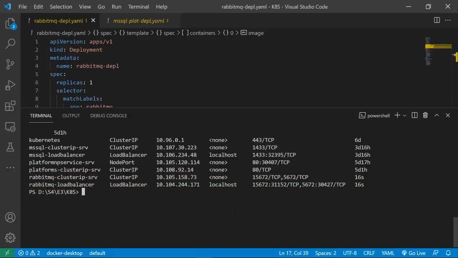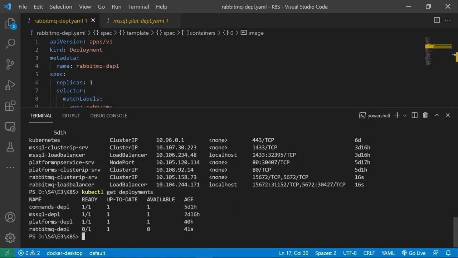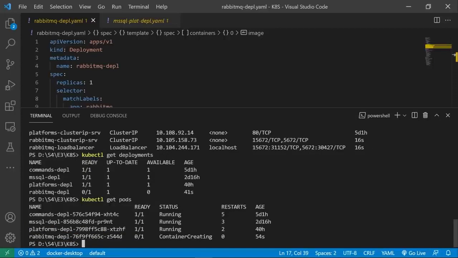Fantastic, that looks good. So let's do kubectl get deployments again. We'll see how our deployment's going. So it's saying 0 of 1 is ready. So let's check our pods. So it's doing a container creating, so we'll just sit back and wait for that. I presume Kubernetes is pulling that image down from Docker Hub. So we'll just have to wait and see what happens there. And I'm hoping and expecting that it should run and start okay.